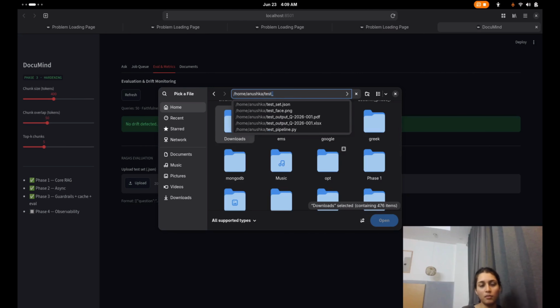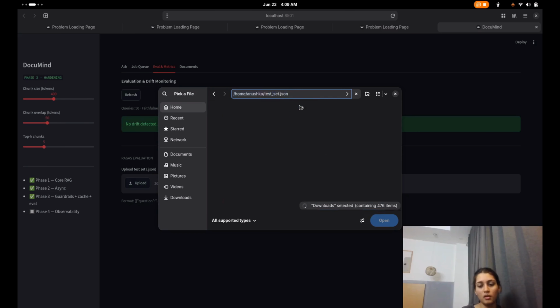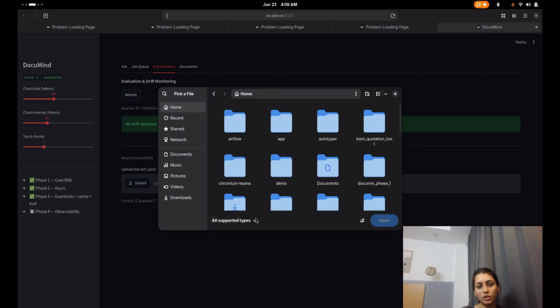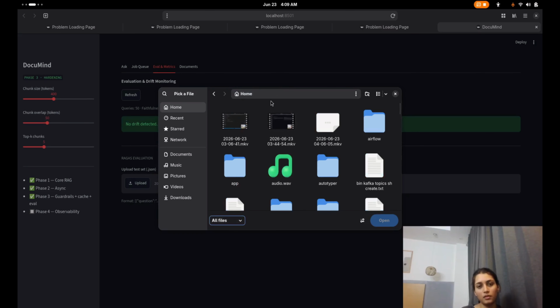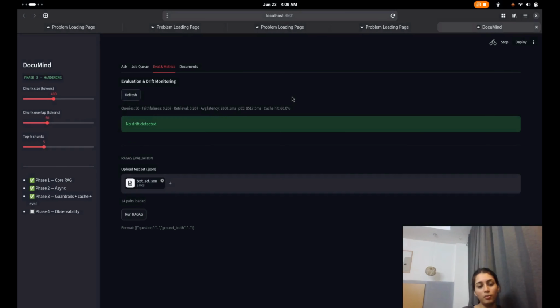It's named testset.json. Let me select all files, and let's go. Okay, and then I'm going to upload it, and then we are going to run our RAGAS evaluation. All right, it says 14 pairs loaded. I just made 14 pairs because it was a fairly big PDF, but you can have 4 to 5 pairs. Let's just wait. And no drift detected.